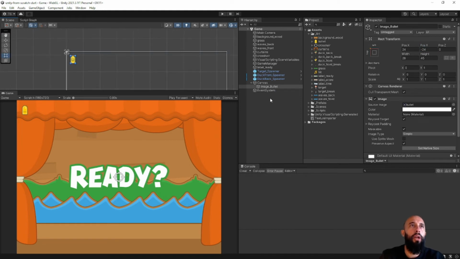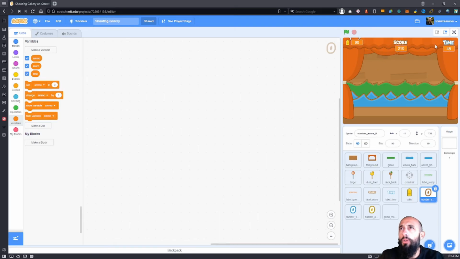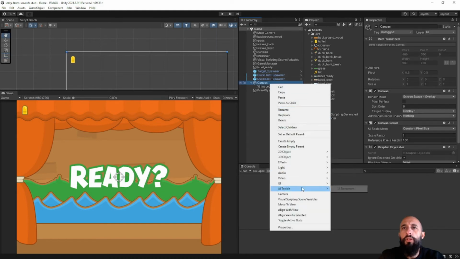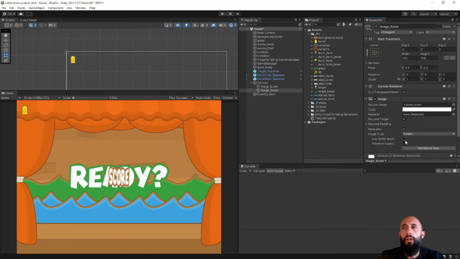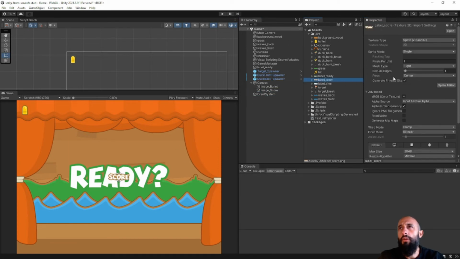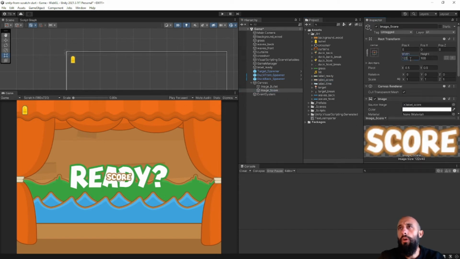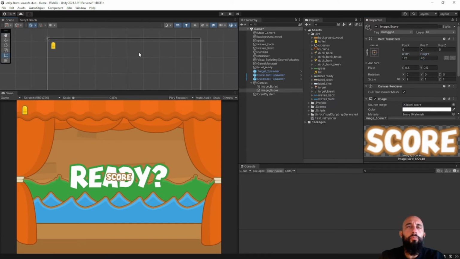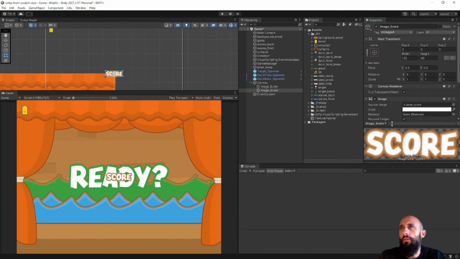Okay, so now we have our image bullet. Now let's create images for our other two labels: the label score here in the middle, and the label type. So let's create two new images, and this is going to be image score. The image score is going to have the label score. Let's preserve aspect. Let me see what is the size of the label score. 122 by 40. Doesn't need to be exactly the same size, but we can just set the correct size of our image.